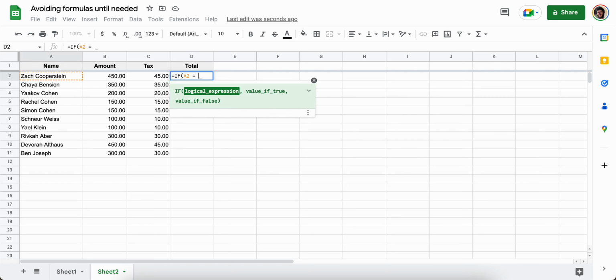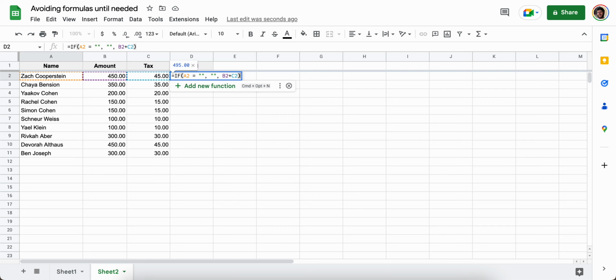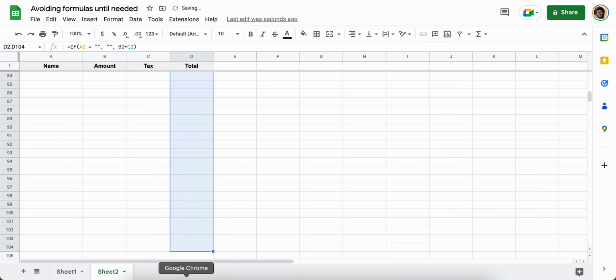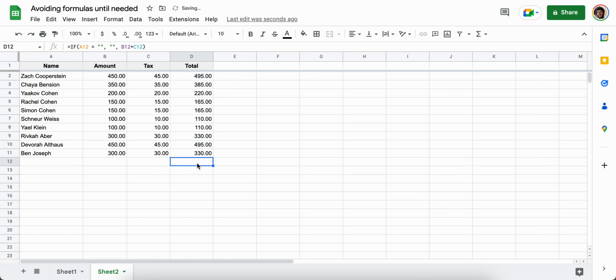A2 equals blank, meaning there's no name there yet, which means there's no donation yet or no payment yet, then just leave this blank. We don't want to have any zero, we just want to have this blank. But if it's not blank, which means that there's some sort of value in there, then do the calculation of B2 plus C2. Great.